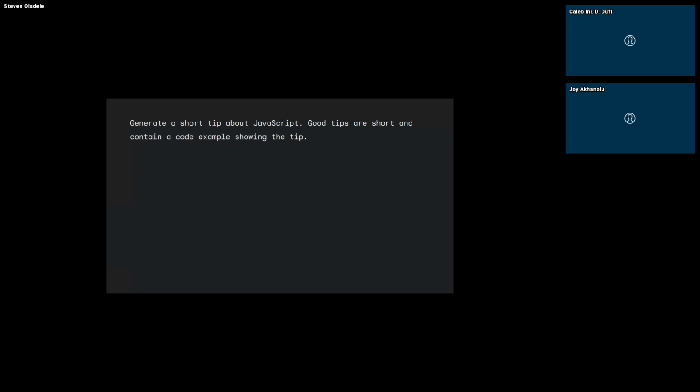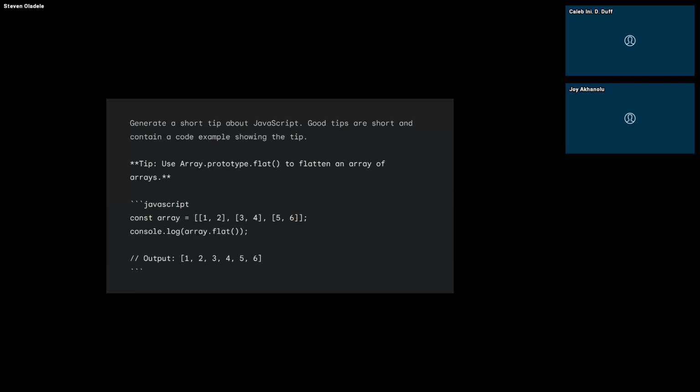So you could easily just say, generate a short tip about JavaScript. But now you're giving it an instruction that, hey, good tips are short and contain a code example showing the tip. So it goes on to say, hey, tip, use array, blah, blah, blah, to flatten arrays, and then gives a sample code as well. That's really nice. If you didn't give that instruction, it could generate a broad range of pretty much anything, but you're tailoring the answer it gives.